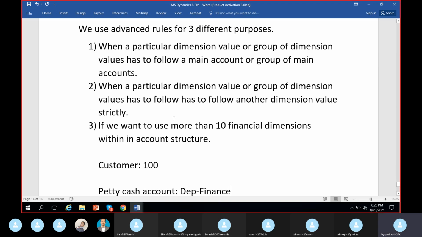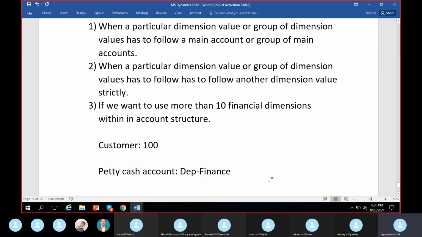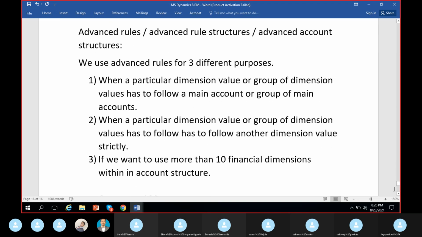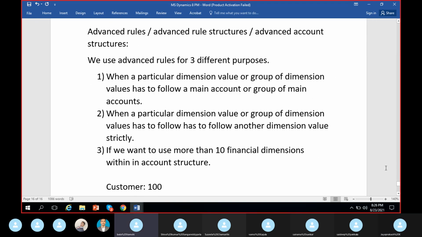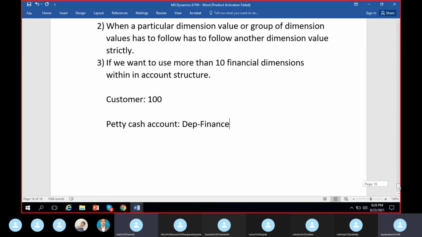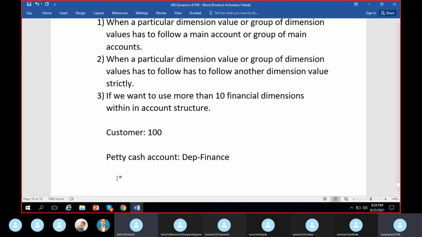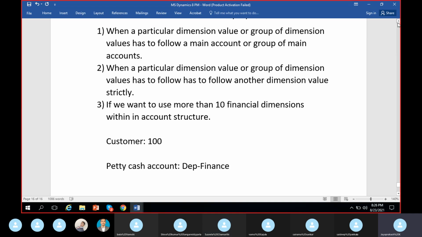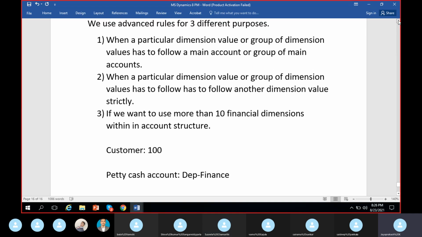Understood? So which of these three conditions does it fall into? Can you repeat the question? Whenever I use the petty cash account, I should get the department value as finance only. In the three we have discussed, which one does this example fall into? First one. Okay, first one.